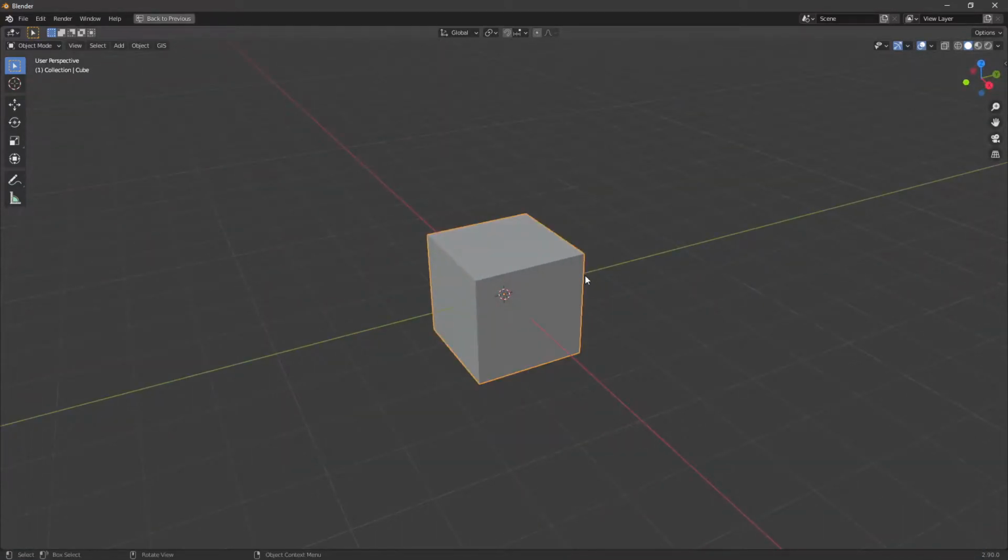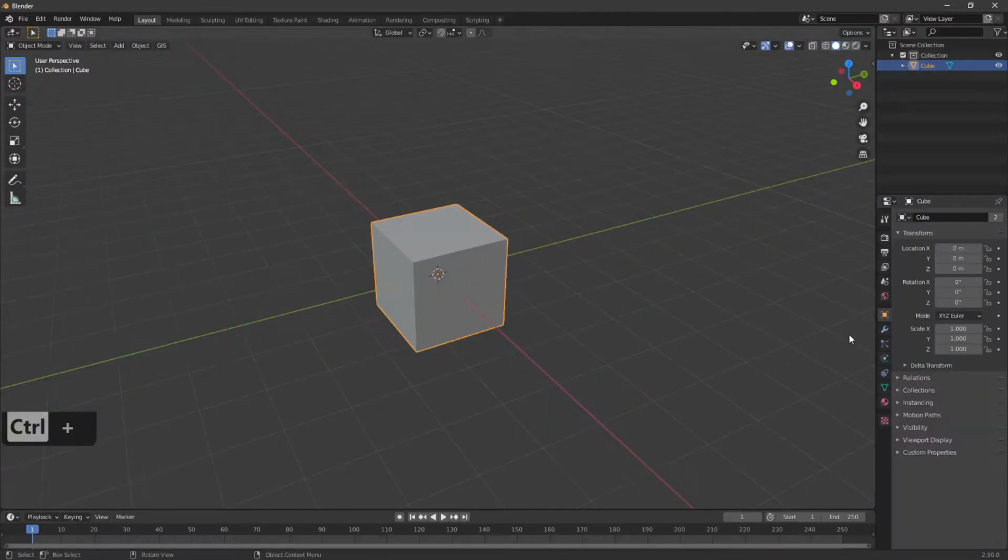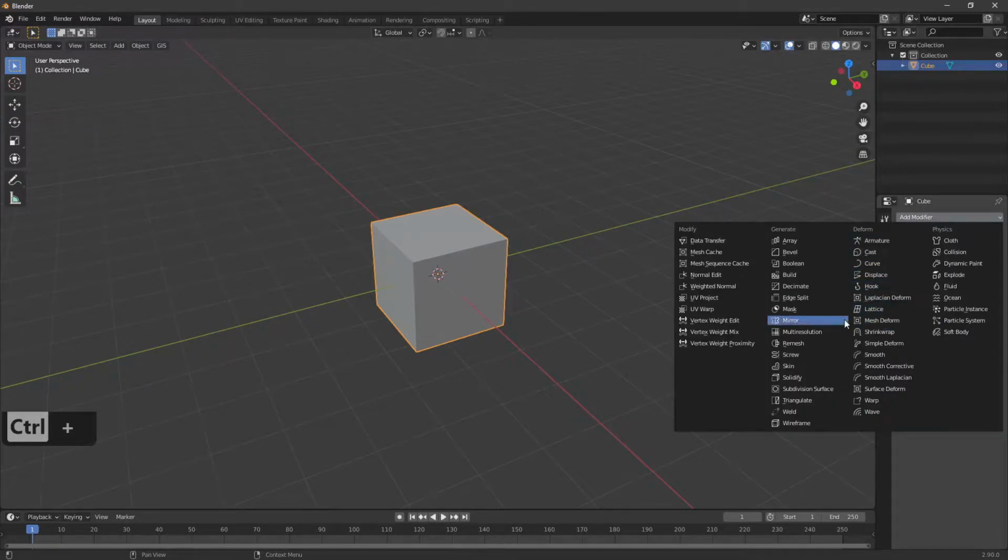Alright, so today is Halloween, so I decided to make a little ghost. Pretty cool ghost, he's pretty cute. So, start off now with a cube. You don't gotta delete the default cube today, that's pretty good.